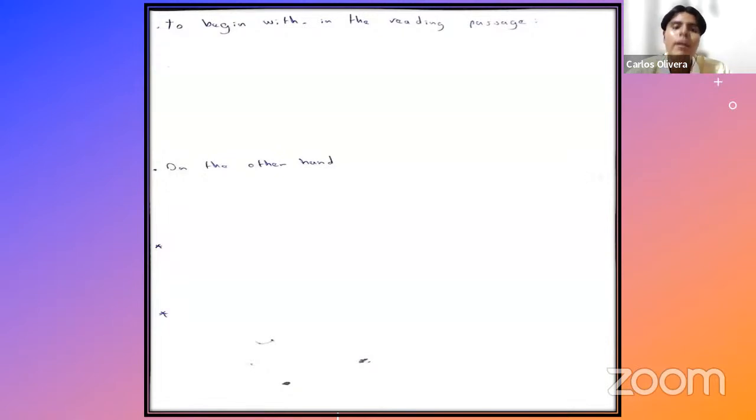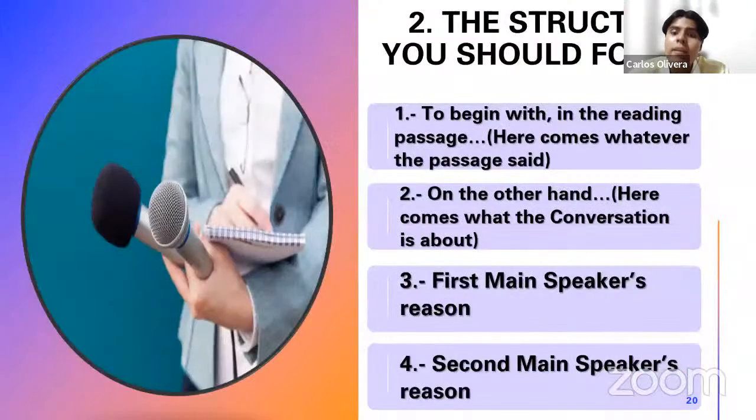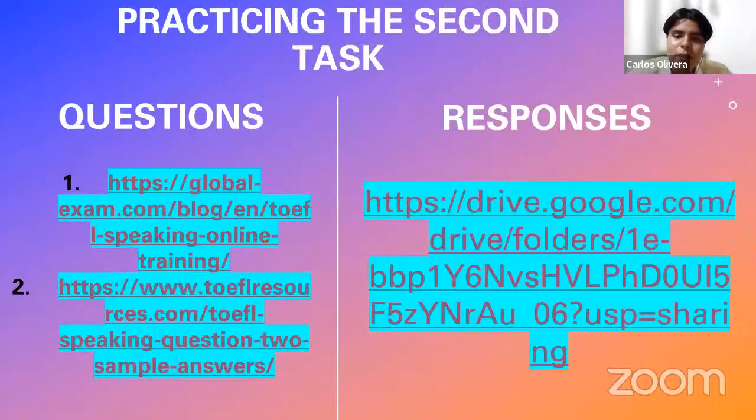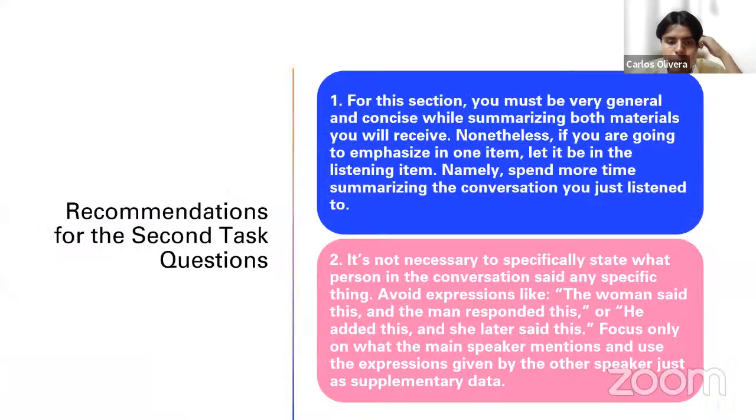So as you can see, please write down, as I mentioned, the sentences you're going to be using in your response. And by those sentences, I mean the template that we have seen, right? This one. To begin with, in the reading passage, and leave some blank space for you to fill with more information later on, all right? This is something that I recommended before.